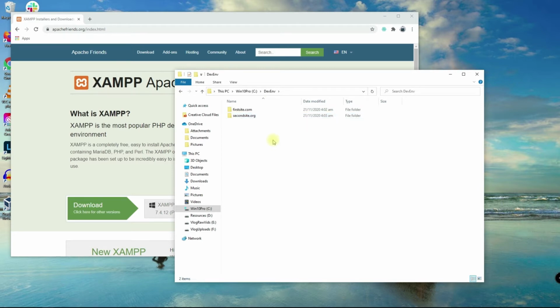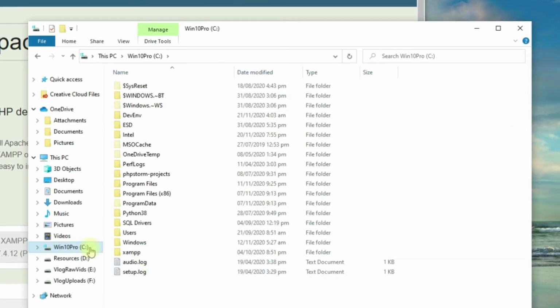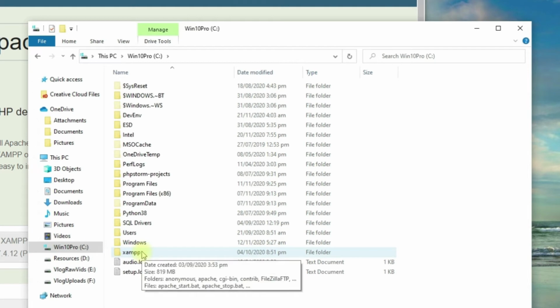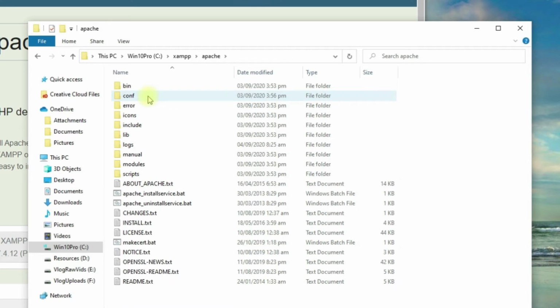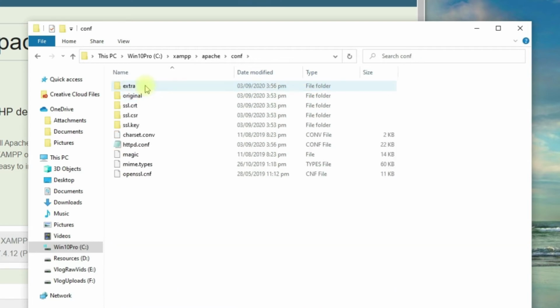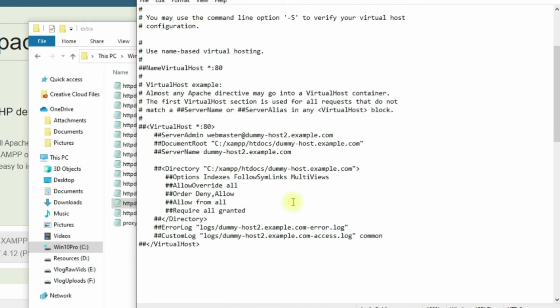Now we're good with our site directories. So let's go ahead and click on drive C and locate the XAMPP installation folder. Click on the XAMPP folder, and look for the Apache folder. Then look for the conf folder, then the extra folder, then look for the httpd-vhosts.conf file right here. Double click on that, and now right here you can just use the default sample.